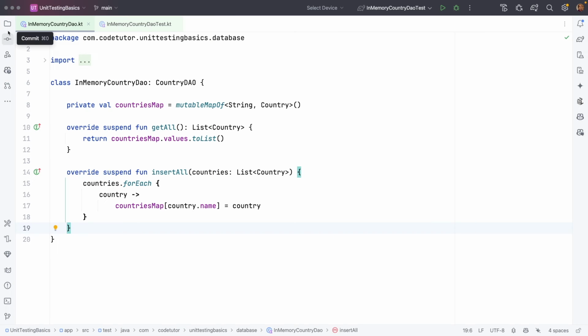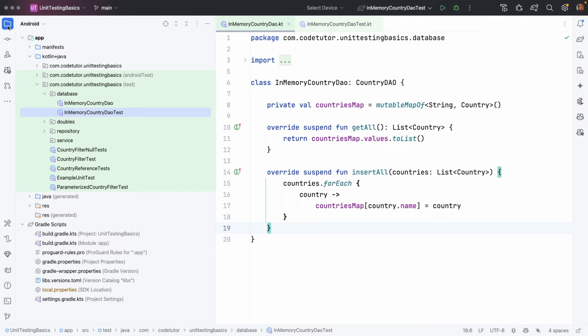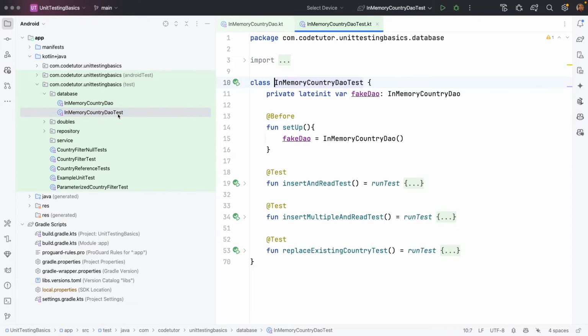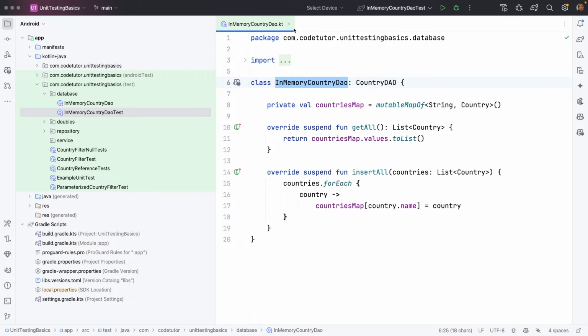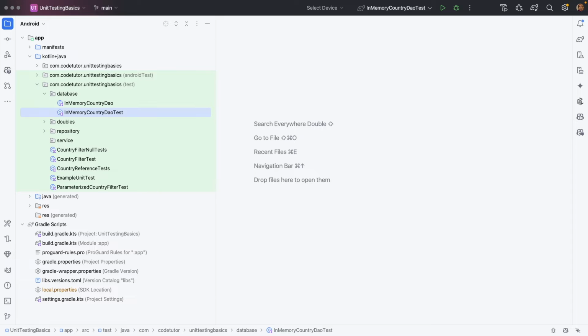If you just recall, this is the same code base that we are using, and this is the in-memory country DAO that we had implemented in the previous video, and this was the test case that we implemented using that in-memory DAO. We will not use this anymore. We will write a new class which will be using Robolectric.